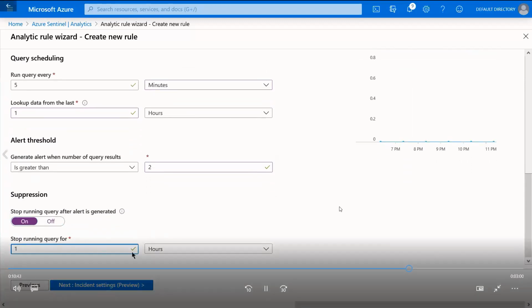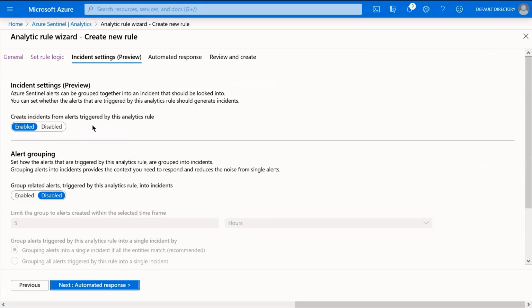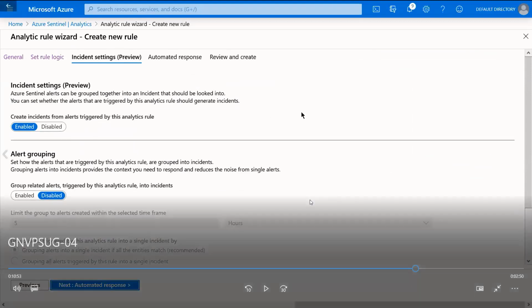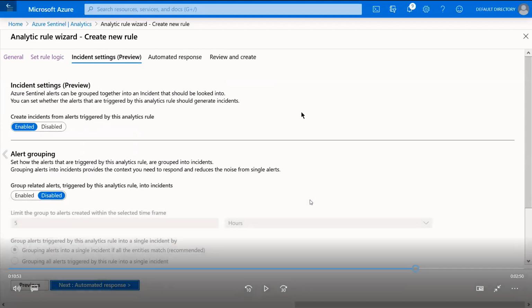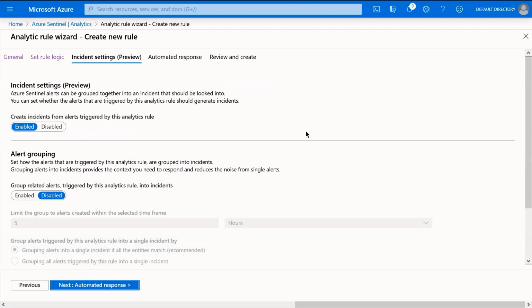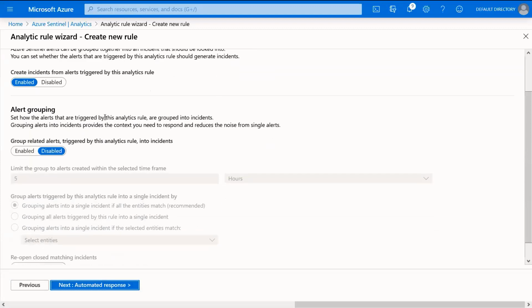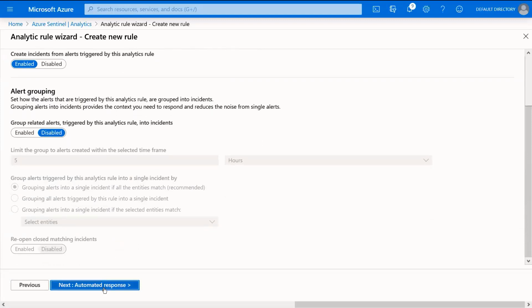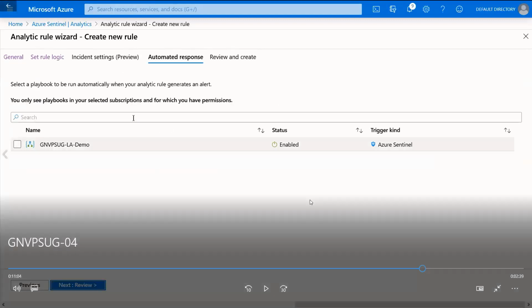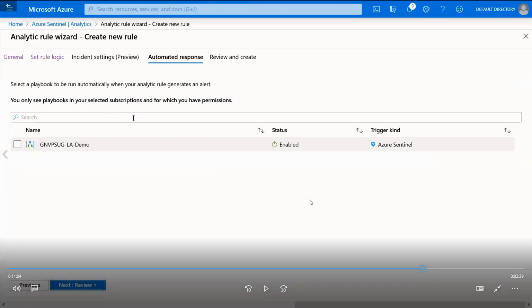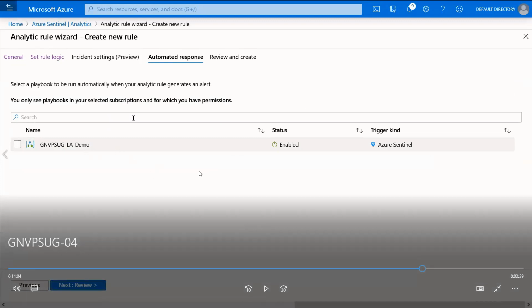Now, because I didn't want to spam Twitter, I click stop running query and say, don't run the query again for 1 hour after you've had an alert generate. Then I do want incidents. So my logic app fires when an incident has been raised, not an alert. So I do want my alerts creating incidents, so I leave that as enabled. And because I haven't had time to play with it yet, I leave alert grouping off as well. And part of that is I don't know if that has any negative interactions with the logic app.